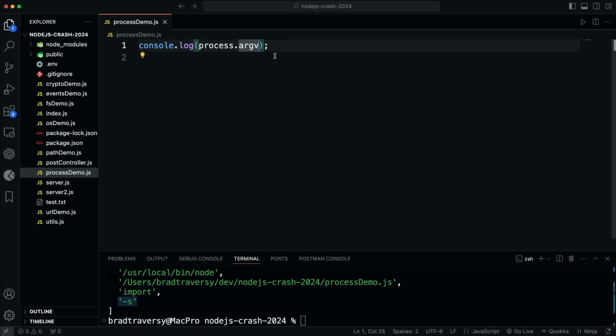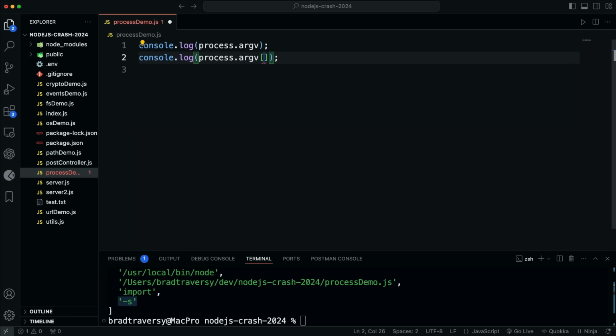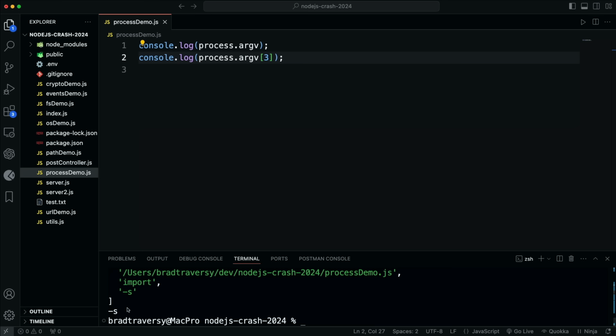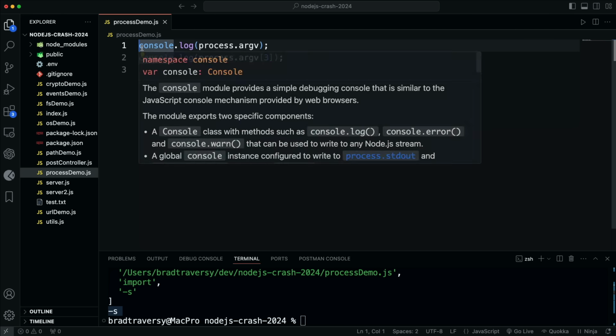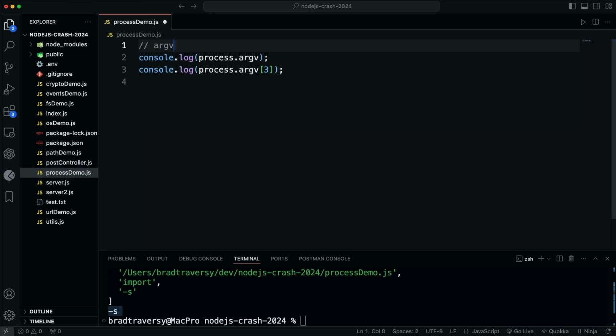And if I want to access one of these on its own, since it's an array, I could access the third, and that gives me just -s, and I could say, if this is equal to -s, then whatever the logic is for that flag. So it's really cool for command line interfaces. Let me just put a comment here. So this is the argv property.